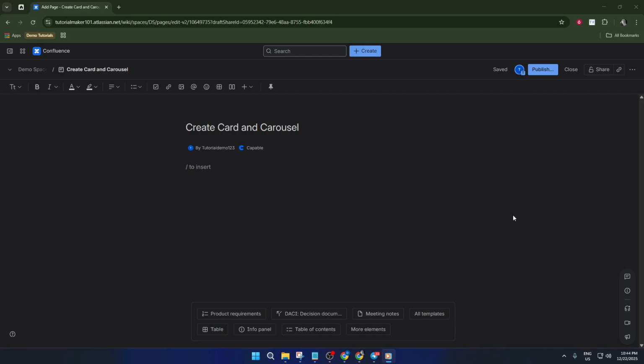If you've been looking to give your Confluence pages a fresh, interactive feel, you're in the right place. In this tutorial, I'm going to walk you through, step by step, how to add both card and carousel macros to your Confluence page. By the end, you'll be able to display content in a way that's not just visually appealing, but also super engaging for anyone who visits your page. Let's jump right in and see just how simple and powerful these features can be.